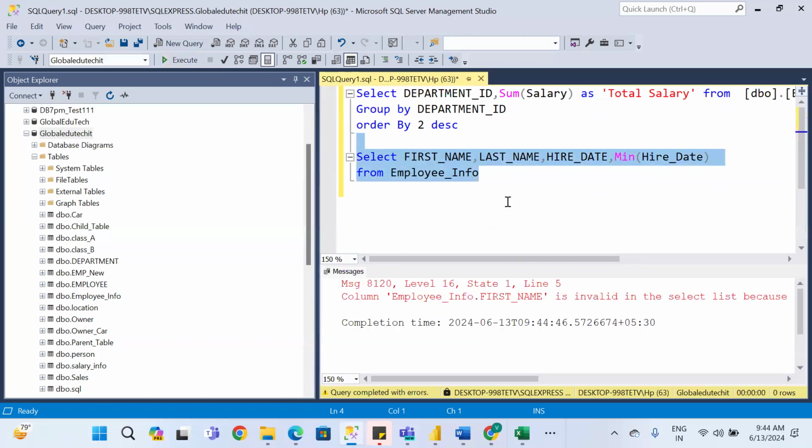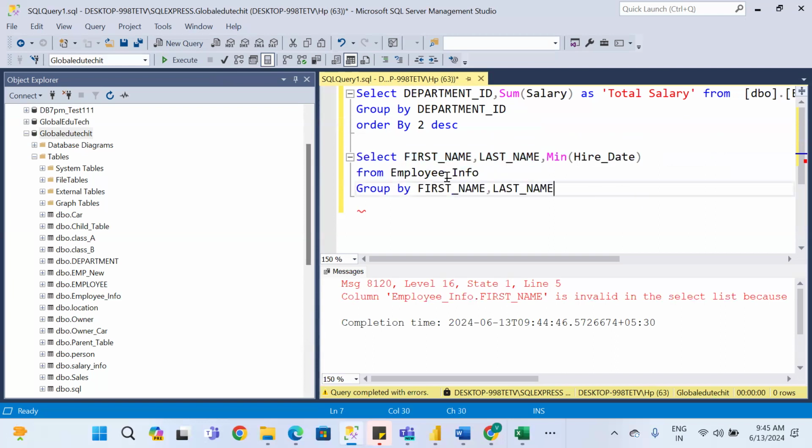Because group by is required for non-aggregate columns alongside aggregate columns. So next, group by. How many columns this time are required? Employee first name and last name. Sorry, hire date is also required. Actually, I'm going to remove hire date, no need. Employee first name and last name, group by these 2 columns. Just execute it.